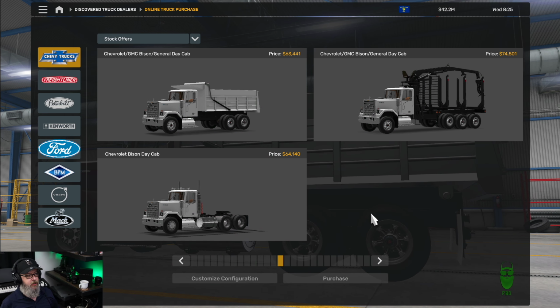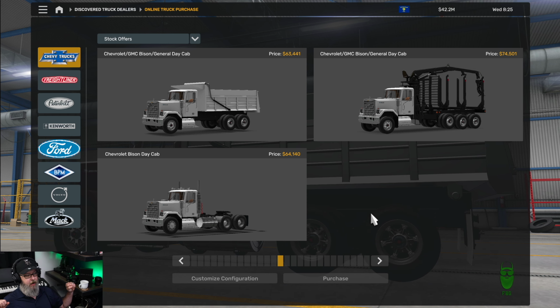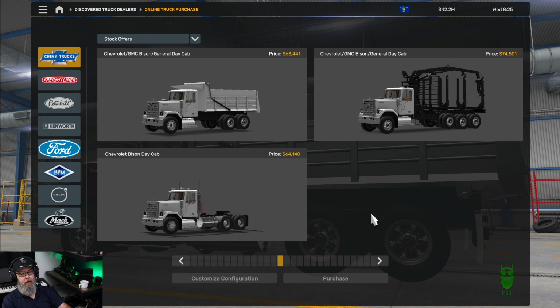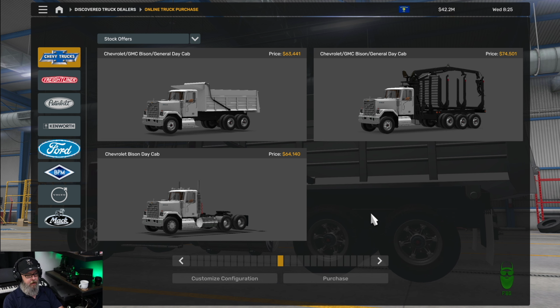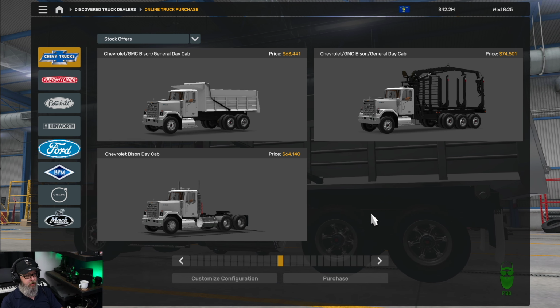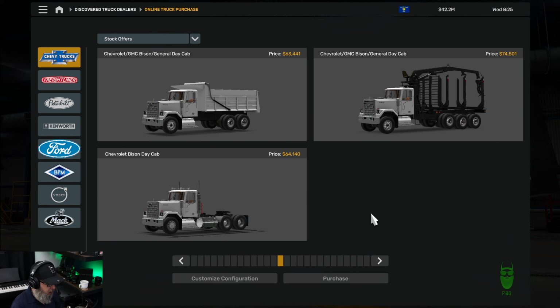Alright, welcome back to the channel and welcome back to American Truck Simulator. Today we are looking at a new mod from Sergei Selonik. We are looking at the Chevy Bison slash GMC General.